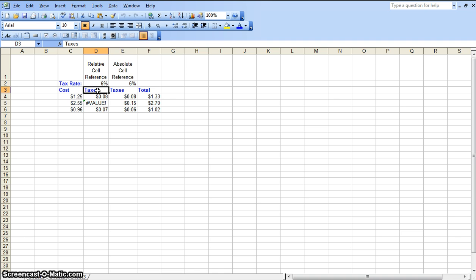So it's taking a number times the value in this cell, which is the string "taxes," and it's obviously going to come up with an error. So again, to go back to my definition, when you take a relative cell reference formula and copy it to another cell, it's going to change the formula.